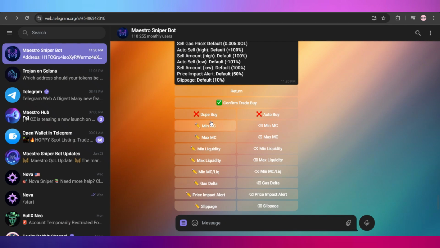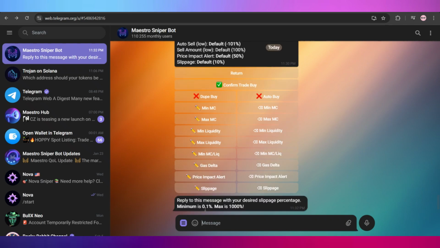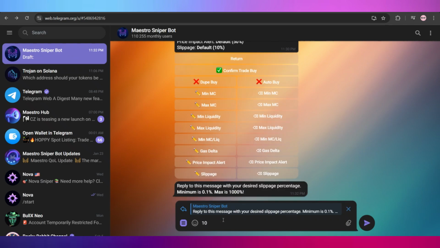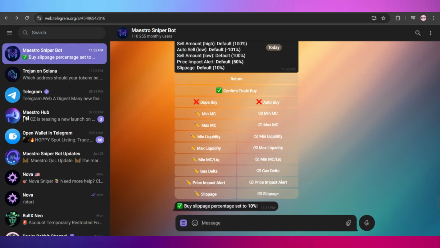And there are tons of settings that you can edit according to your own preference, such as minimum maximum liquidity, minimum maximum market cap, buying gas, price impact alerts, slippage amount. And to edit them is really easy. For example, in order to edit slippage amount, I can simply go and click on it, and here I can type in the amount that I want for my slippage and it will show you this message right here once you're done with that.